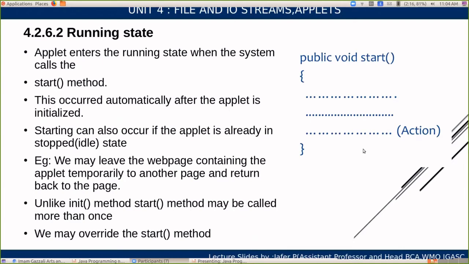I told you in the previous session, you can run an applet from two states. You can run the applet from the initialization state, or you can run the applet from the idle state. From both the states, you can start the applet or you can run the applet. That is possible, right? So from stopped or idle state, you can start the applet as well. For example, we may leave the web page containing the applet temporarily to another page and return back to the page, right? So now I will show you an example.